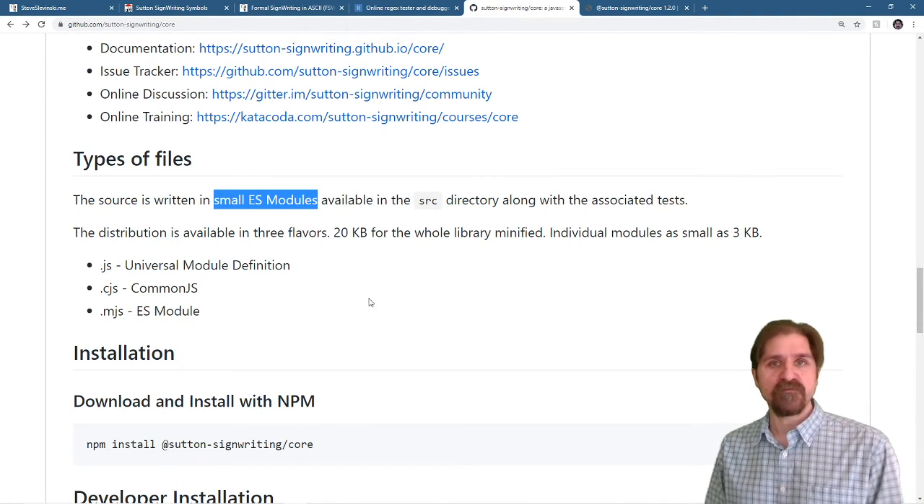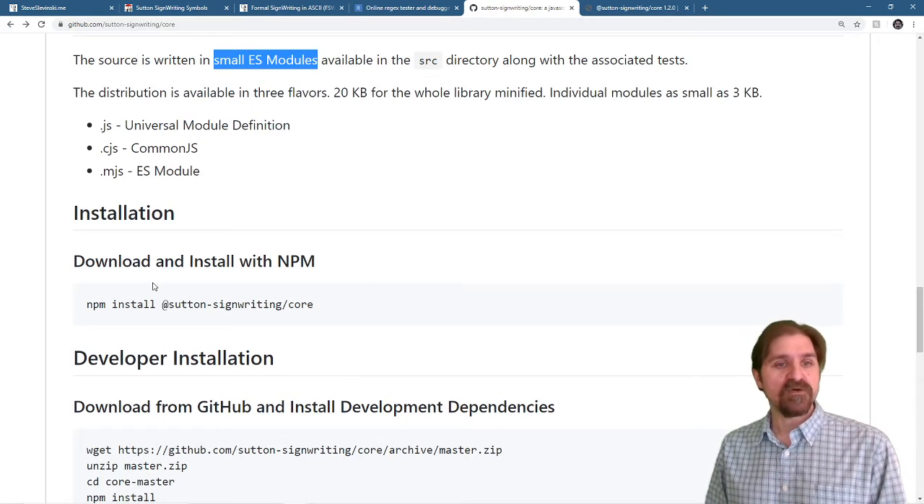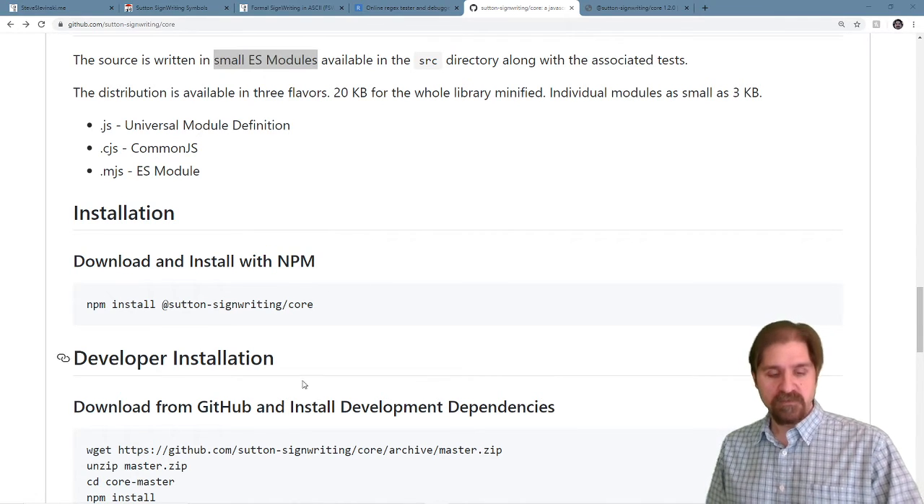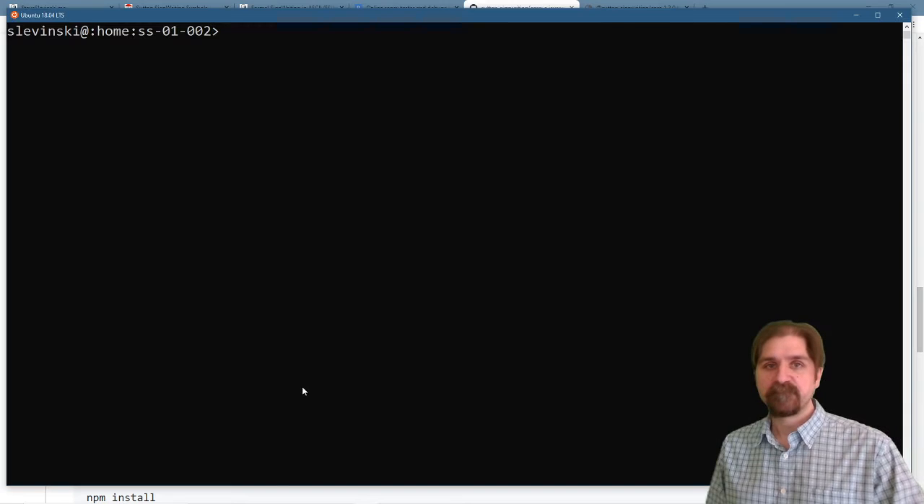All right, let's do our first step, which is to download and install with npm, and that is npm install @sutton-signwriting/core. So let's start that up.